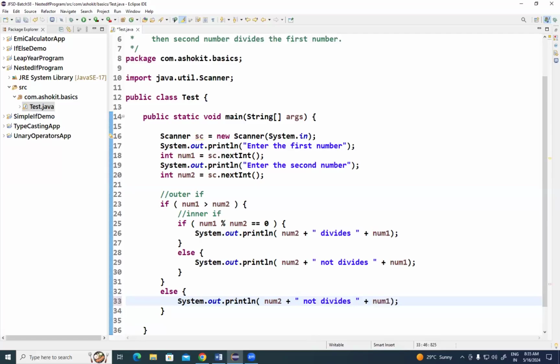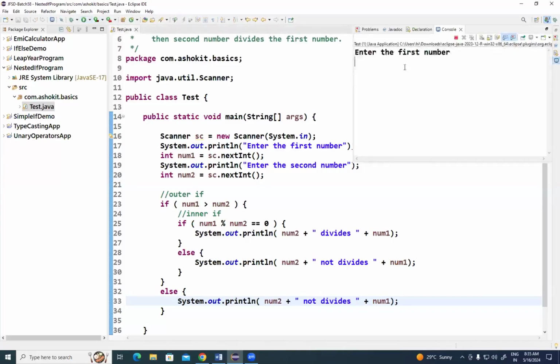Do you guys get this example? Let's try to run this program. Enter the first number. Say the first number is 2, second number is 5. What's happening now? Doesn't divide. 5 does not divide 2, obviously, because 2 is less than 5, right? Very good.